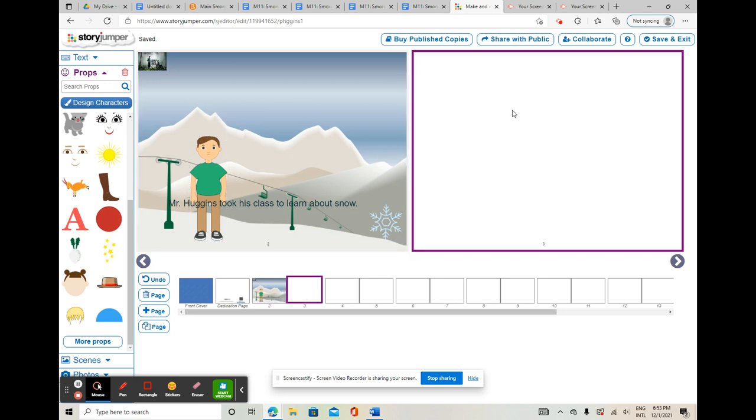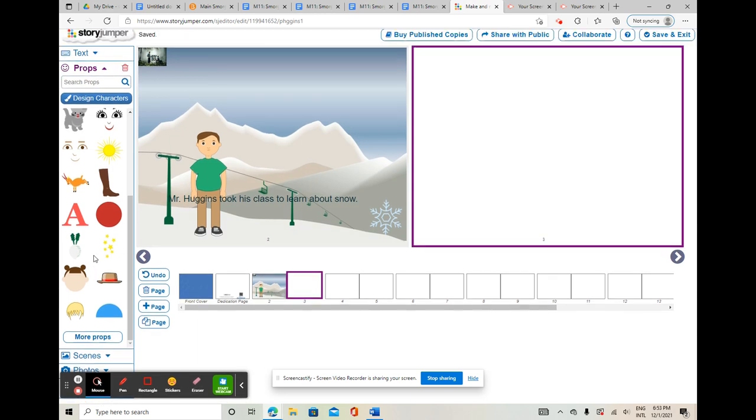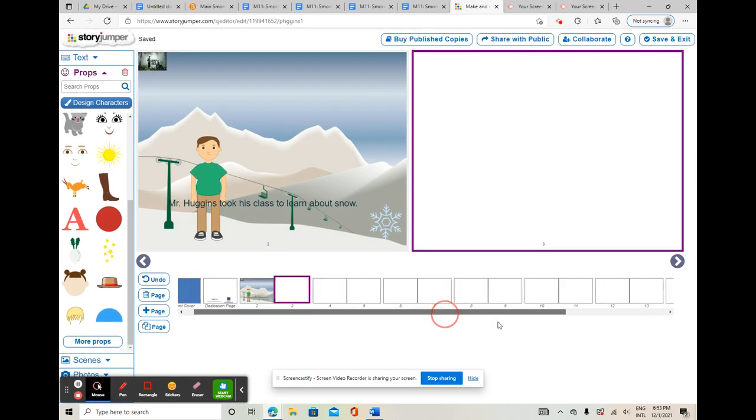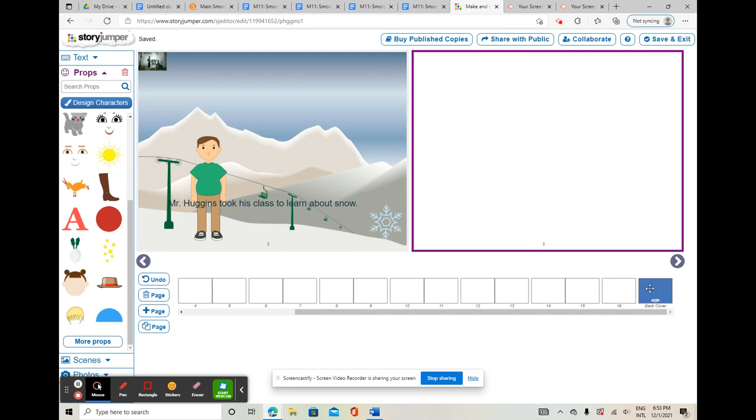For our next page, we can move it over here, and it does a side-by-side. So we're able to see what's going on in our last scene and how to edit it and how it can flow into the next scene. Now you can add as many pages as you like. This actually only goes up to 16. And then at the very end, we're able to buy our book, a published copy. We can share it with the public and we can collaborate with others.